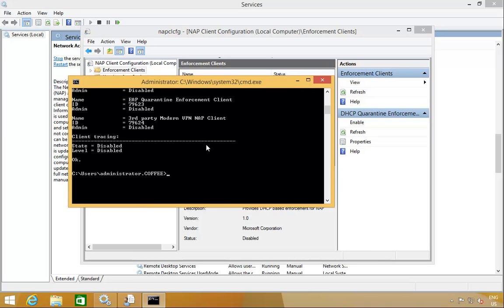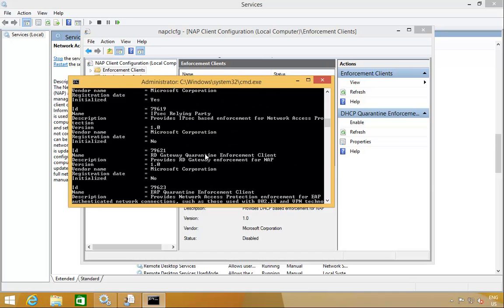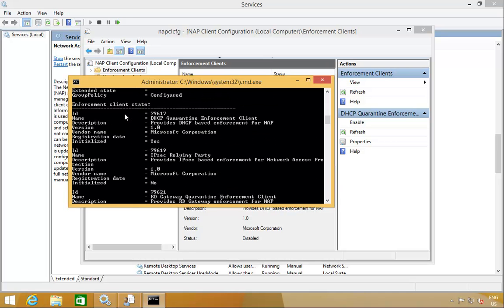But there's another command, and instead of show configuration, you can show state. And if you look at the state and you scroll up through, you can see the DHCP quarantine enforcement client is initialized, whereas the others are not initialized. So this proves that the enforcement client actually is initialized, even though the client console doesn't show it as initialized. So it is enabled, it's turned on.